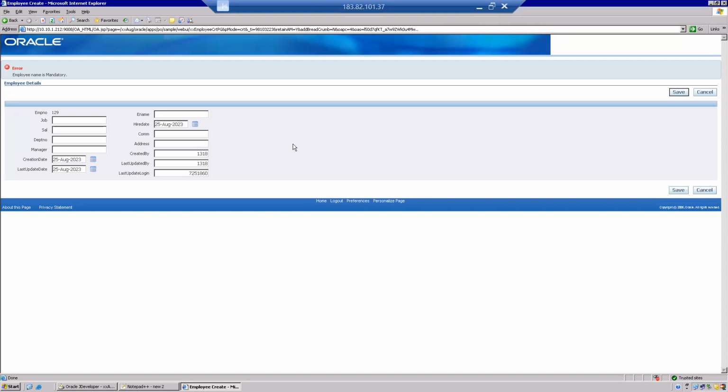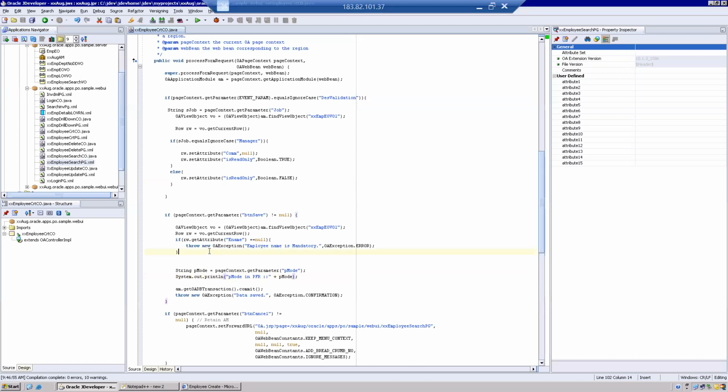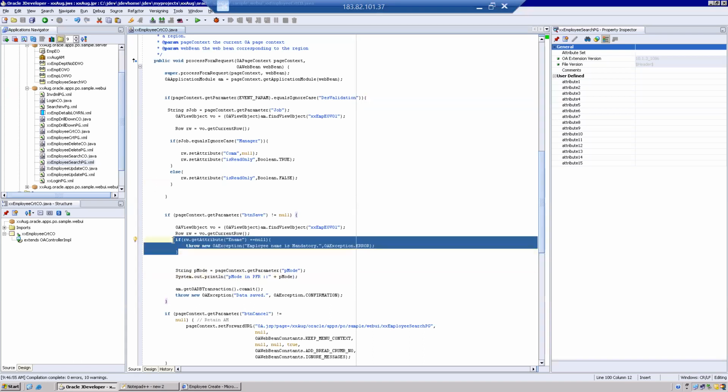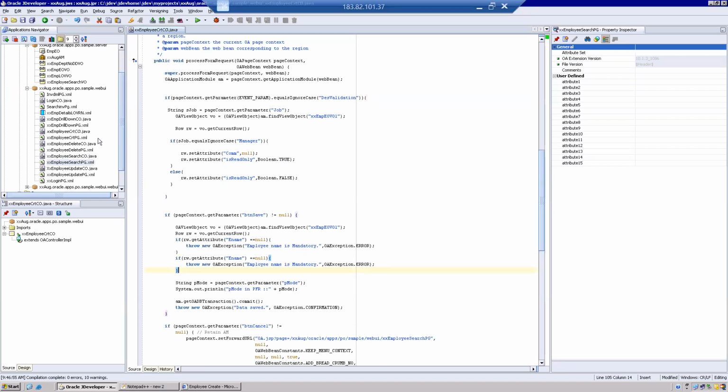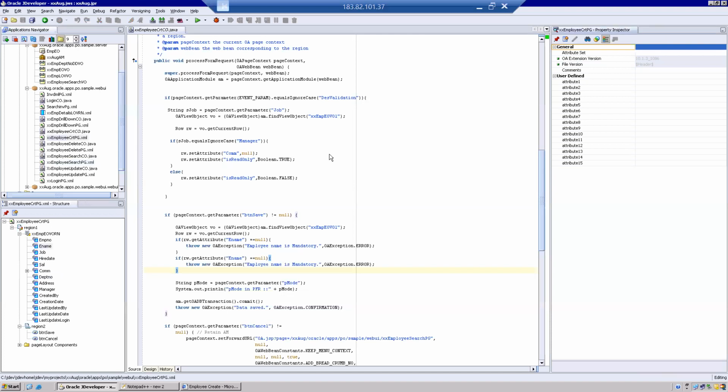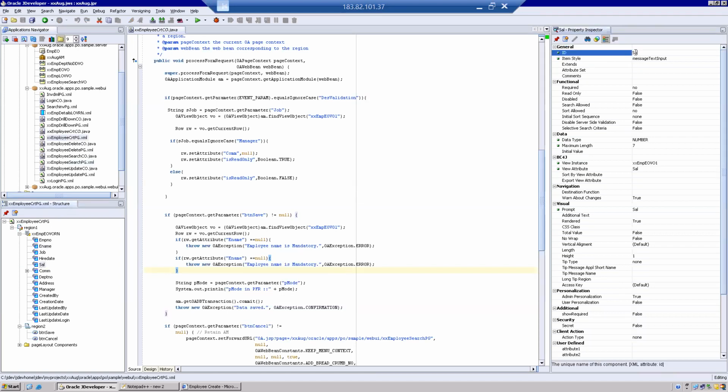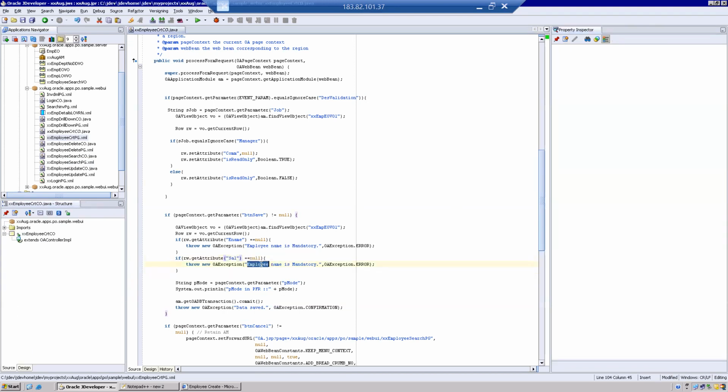So all the exceptions I want to throw at a single time. Suppose this exception is throwing. Now I will enter the employee name. Again, if I save, if I write like this, I add these two separately. Let's select salary. Salary also we need to check. Suppose these two are mandatory. Salary is mandatory. Now I'm running.